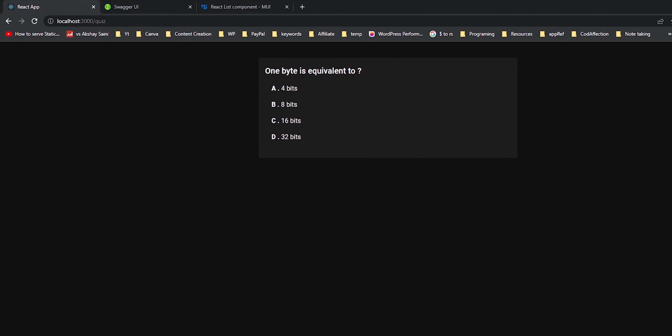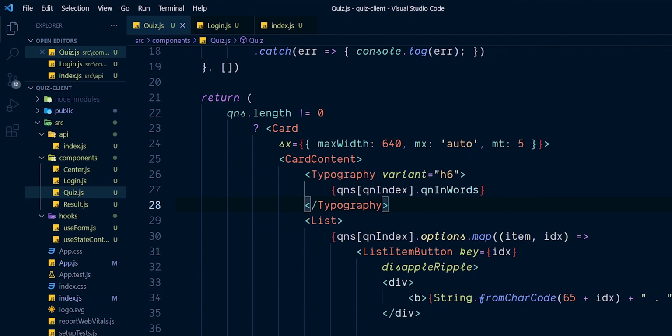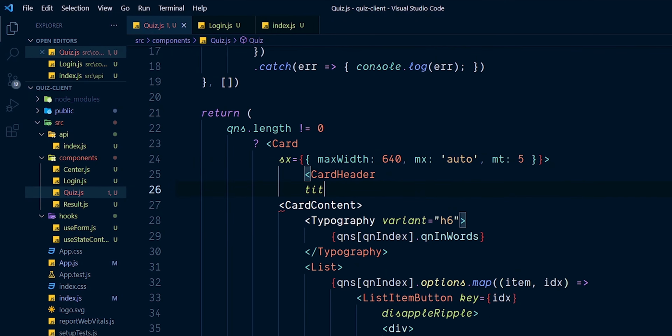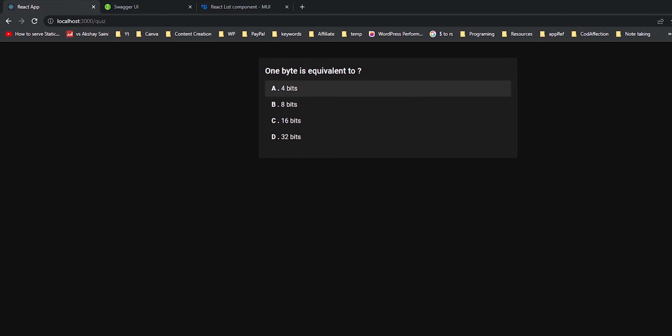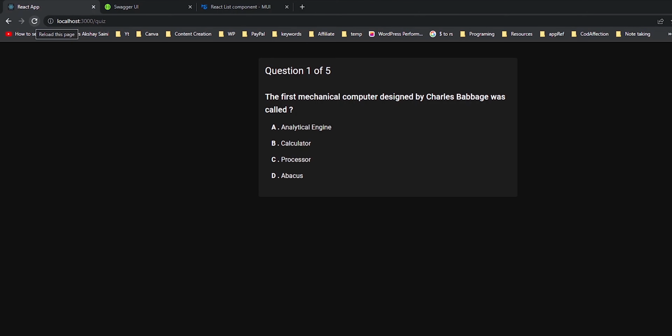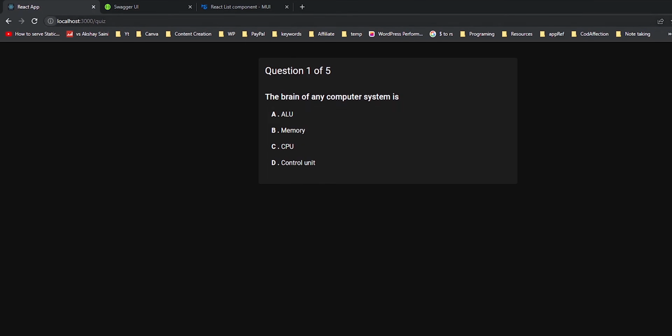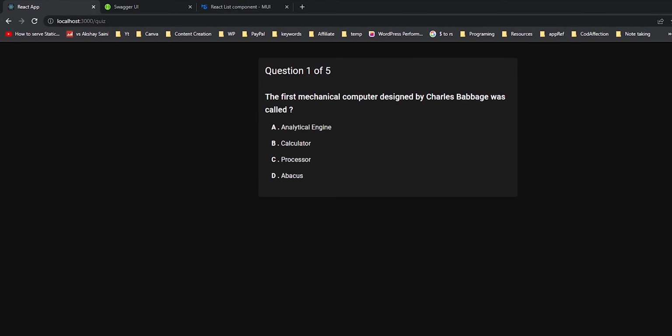Now let's show some heading for this card here. For that we can make use of this component CardHeader. Here we have the property title, and this will be shown inside the header. Here I want to show Question X of 5. So here we go, question. Let's concat the question number here. Let's save this and go back to the application. So here we have the card header. Each time we reload this page here, we will get different questions because we are randomly selecting the 5 questions.